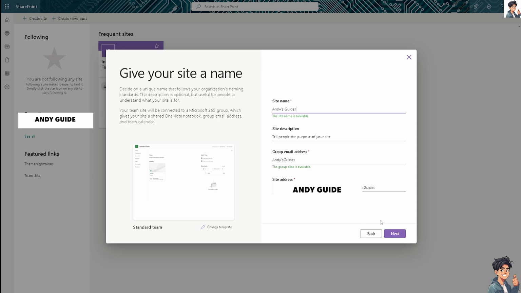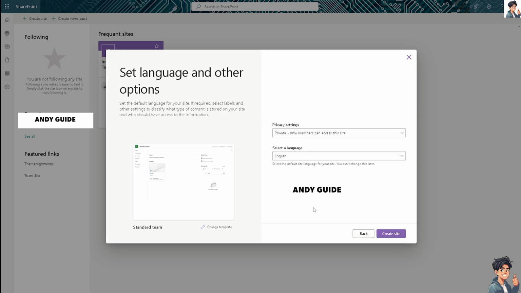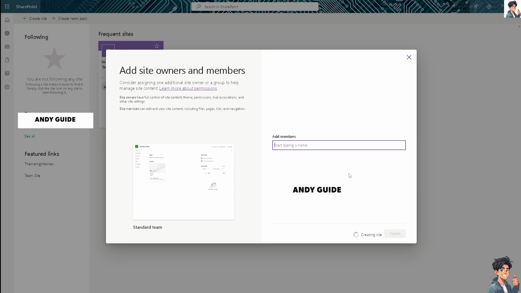All right. Now I'm gonna click on next. All right. So the privacy settings, you can go for the public. Anyone in the organization can access the site, or go for the private, where only members can access the site. You can choose the language that you want, and obviously we're going to use English for now. All right. After that, click on create site.